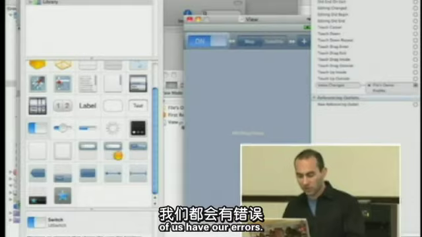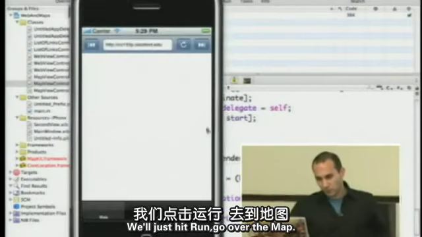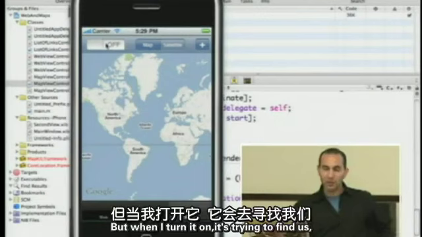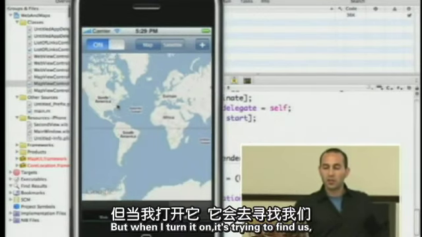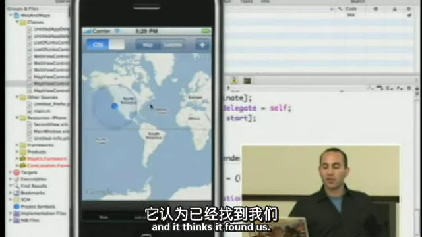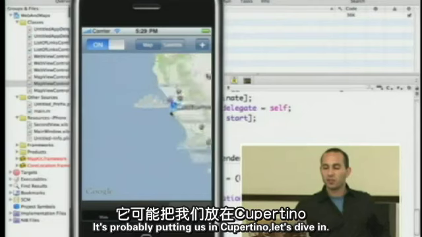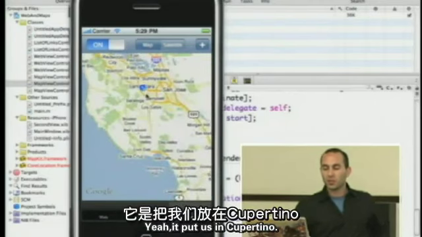Even the best of us have our errors. In fact, I've had two today. Let's just hit run. Go over to map. Again, I didn't have the default set properly, but when I turn it on, it's trying to find us. It thinks it found us. It's probably putting us in Cupertino. Let's dive in. Yeah, it put us in Cupertino.